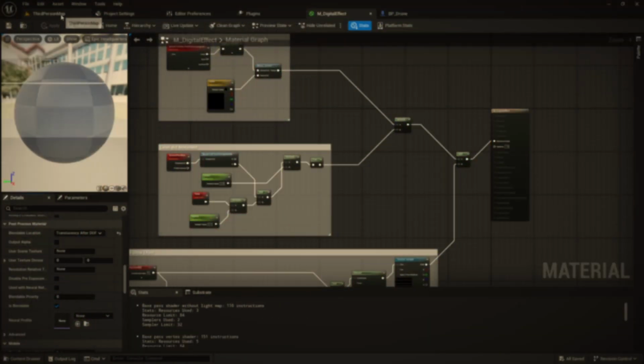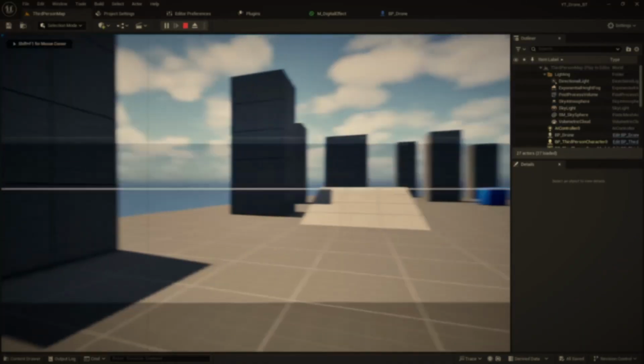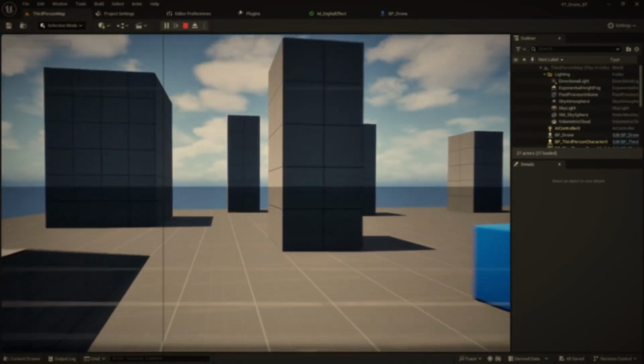In this video we'll be making a custom digital static effect that we can add to our drone blueprint that we created earlier. Let's not waste any time and just jump right into it.